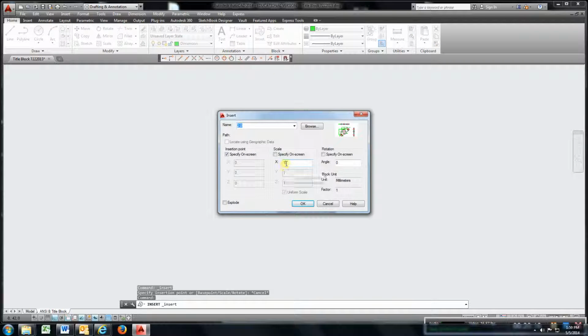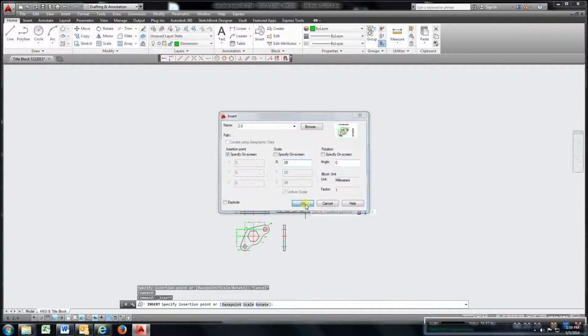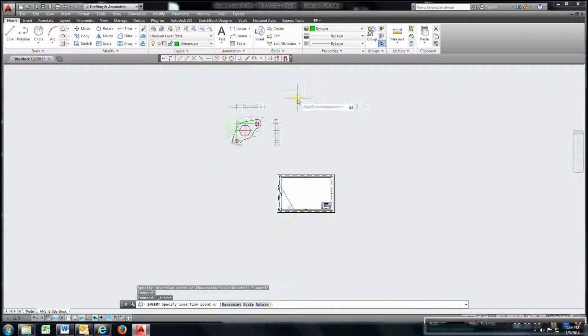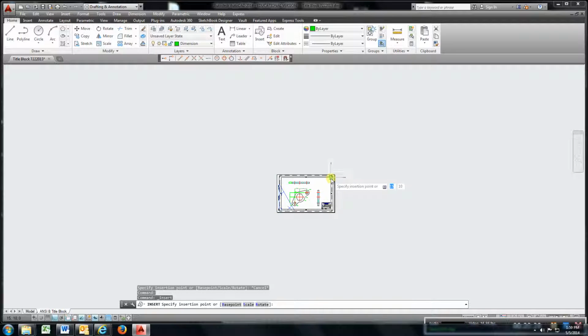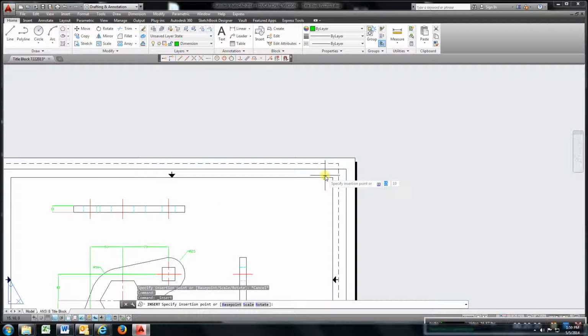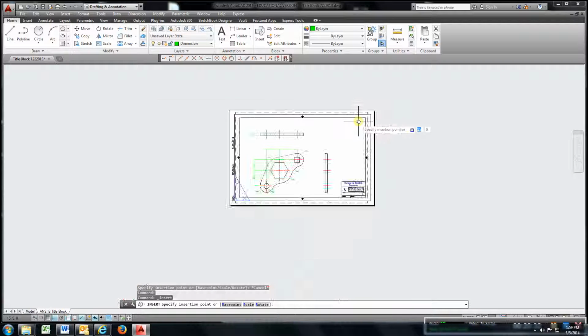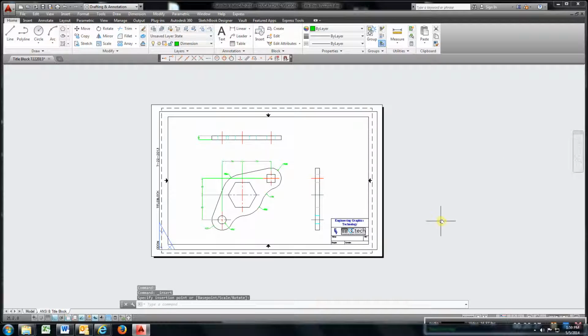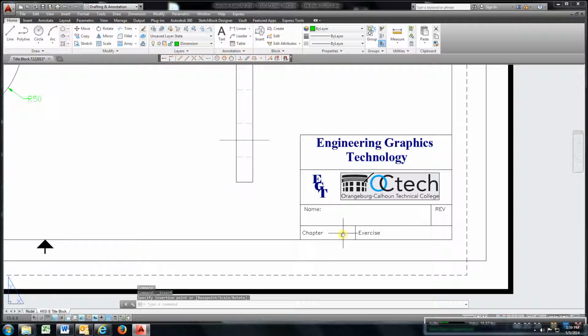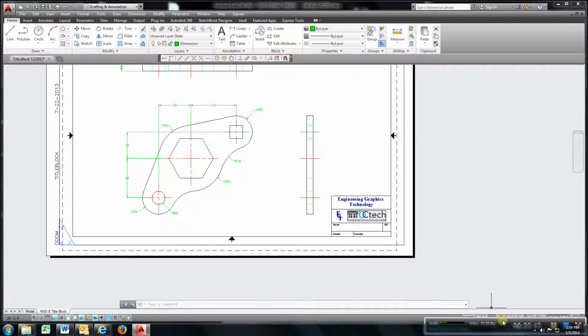Insert 0.05. Still too big. Insert 0.03. Zoom in. You just got to make it fit to the paper, and that looks pretty good right there. And there you have it. Put your name, make sure that's chapter 2.0, and you got that one down.